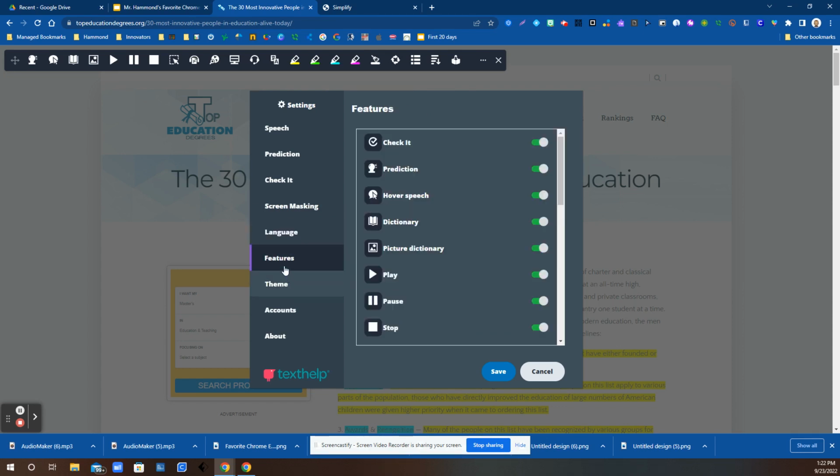So as far as the features, maybe you don't want all of these features to show. You can deselect some of these. That way you only have a few features as an option on the main menu.